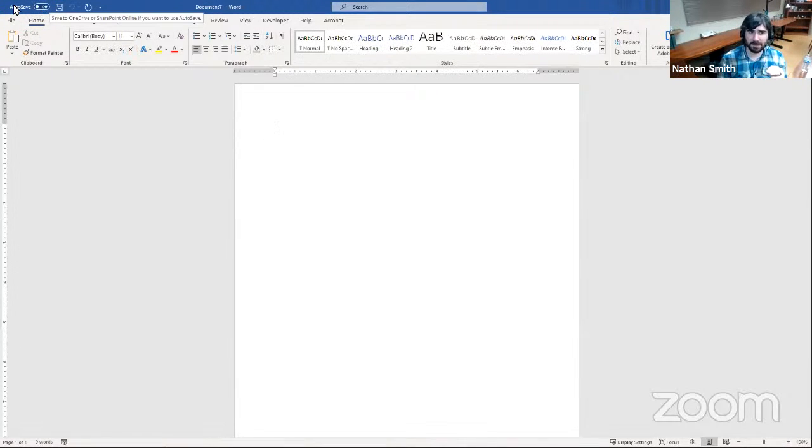But again, it only works if your files are stored online in a Microsoft online storage situation. Even if it's stored online in Dropbox or Google Drive or something like that, you're not going to get this. You're only going to get this autosave if it's in OneDrive or SharePoint. And so if it's just saved to your computer, you're definitely not going to get that.